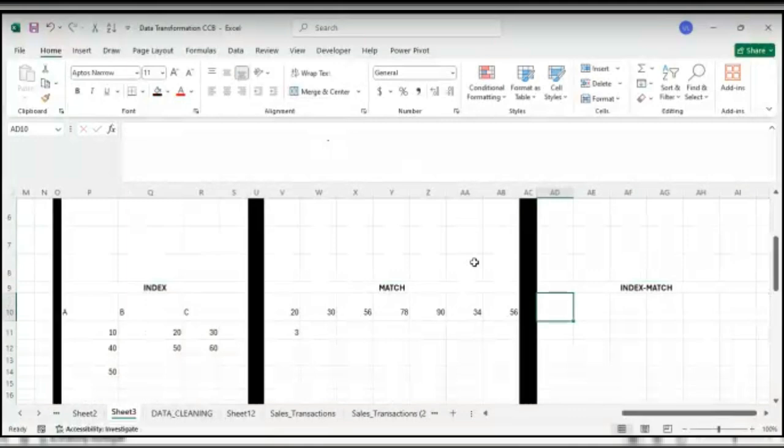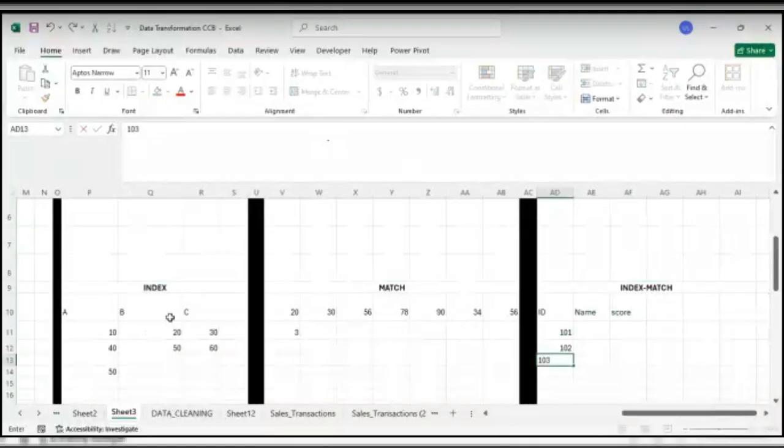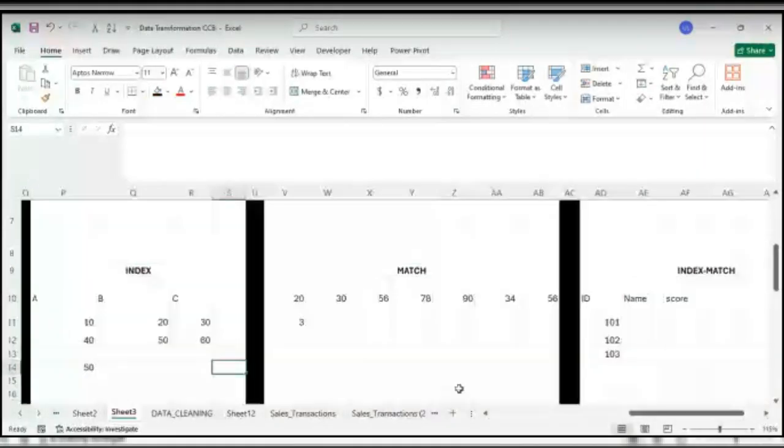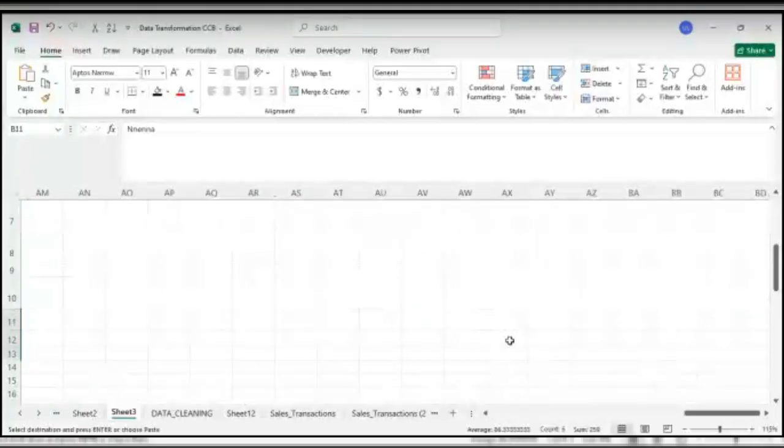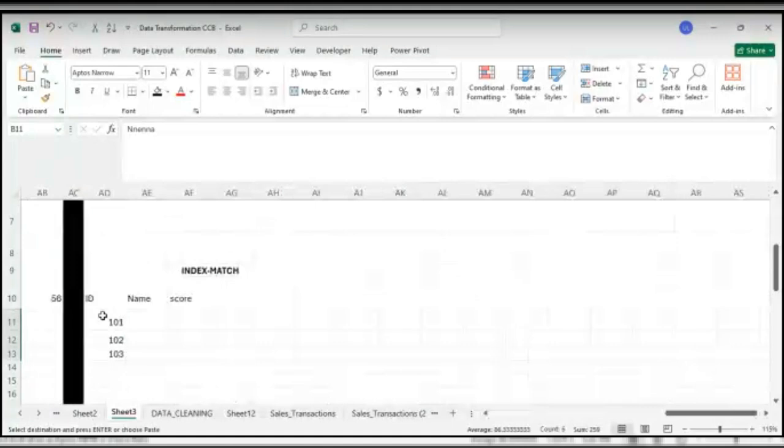So let's say that we have this ID again. We have the name column and we have the score, right? And then over here you have 101 for the ID, you have 102, and there's 103. Then for the name and score, I'll just pick it from what we have before. Okay, so this is what we're having now.